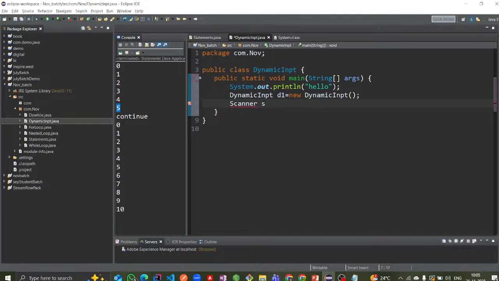Suppose I can take like SC or SC1, anything. It will be the reference variable only. Equals to new. What the new actually does is, new is allocating the memory or creating the object. The new keyword helps in creating the object or allocating memory. New, simply Scanner.